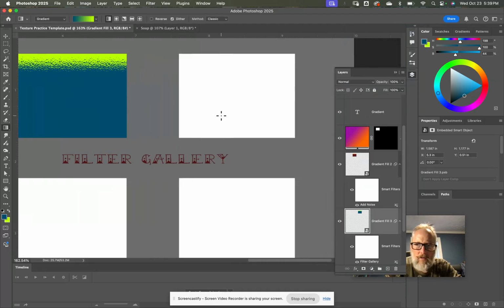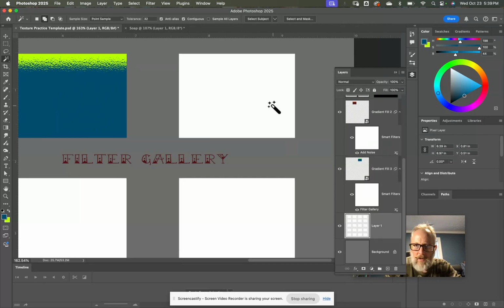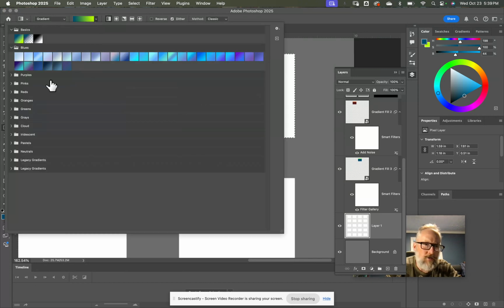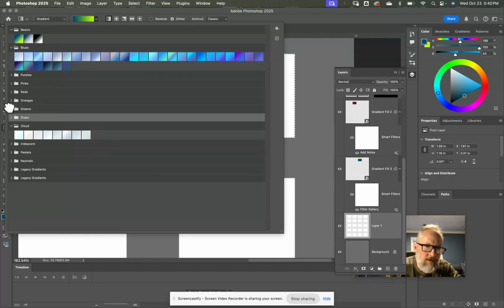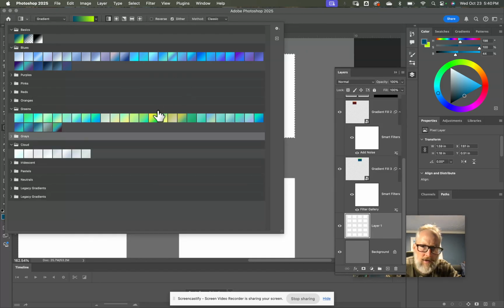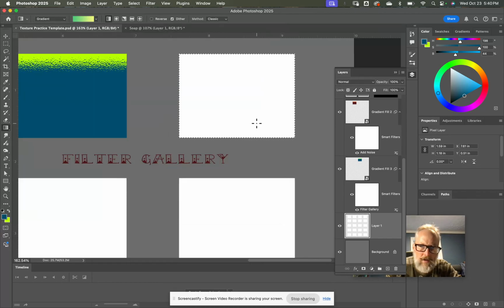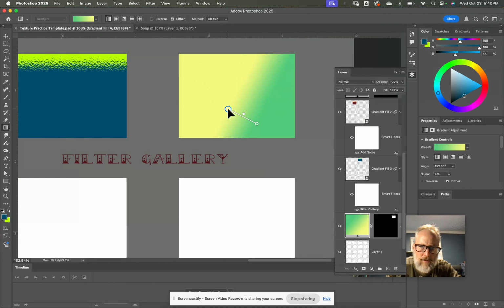Okay, now let's go over here, and I'm going to just pick another. I'm going to get my magic wand, and I'm just going to try another filter gallery here. I'm going to go ahead and click this one here, and again I'm going to start with a gradient, and I'll choose one of my gradients here. Let's go clouds, grays, greens. How about this guy here? And I'm going to go this way this time for this guy.